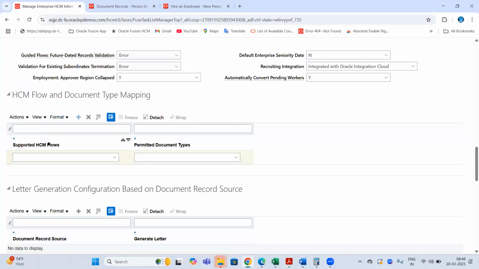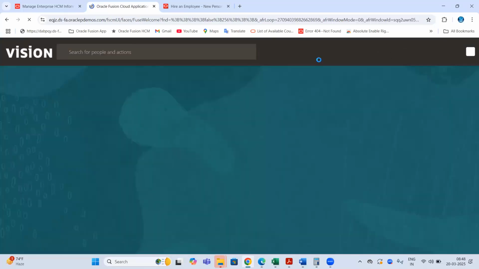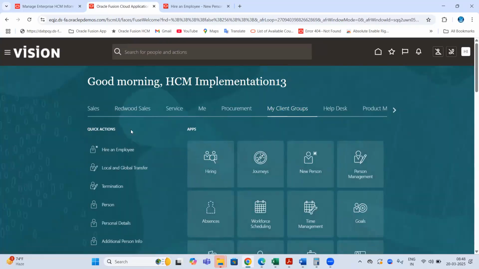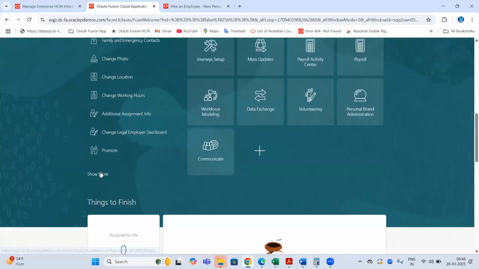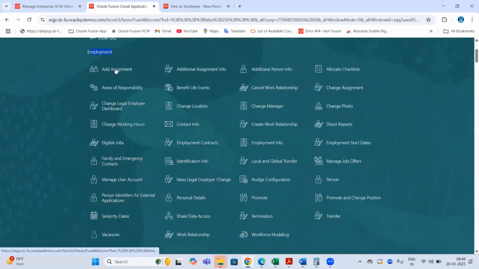So based upon the flow wise, based upon the transaction wise, you can secure the document types visibility. See, add assignment flow, a given team. Then permitted document type means, in the system, here team, all these transactions are available. My client group, quick actions, show more. These all are our core HR transactions team. See, add assignment, change location, change manager, change assignment, HR transactions team.